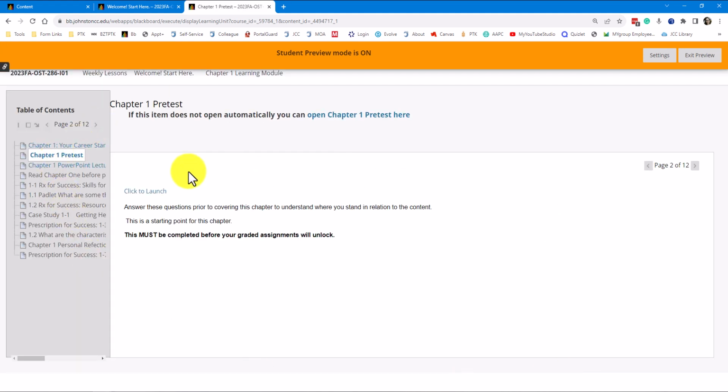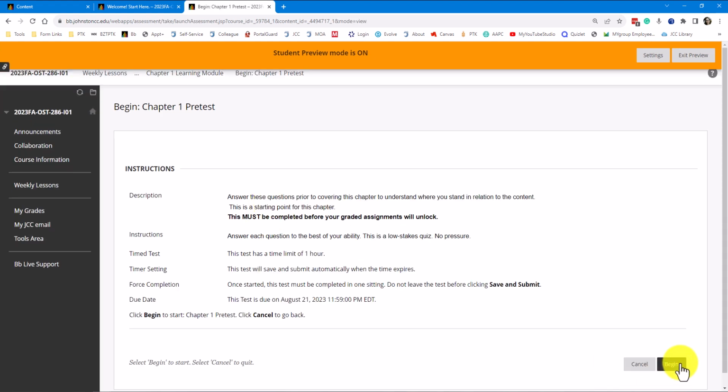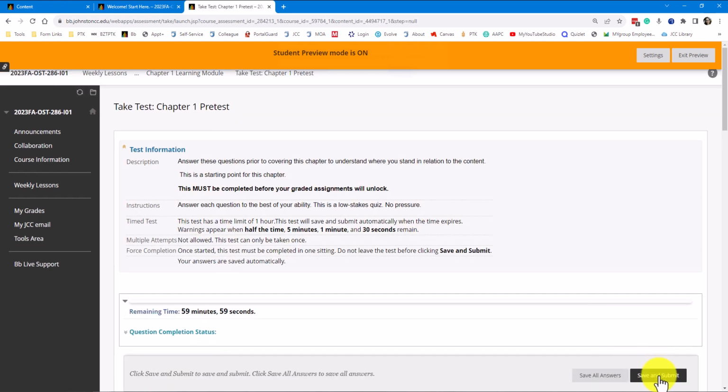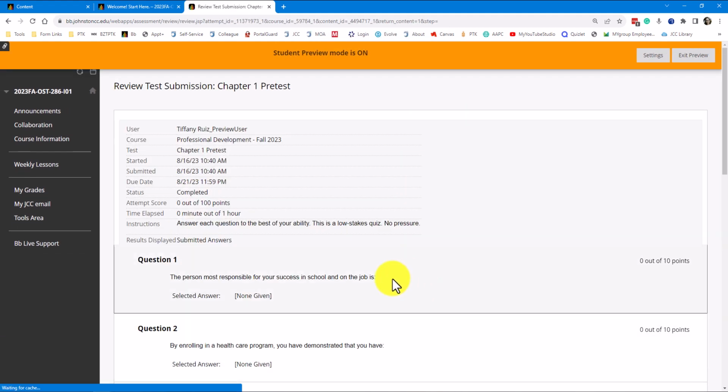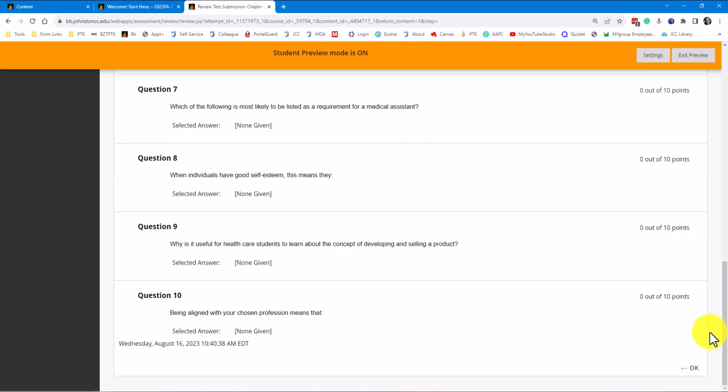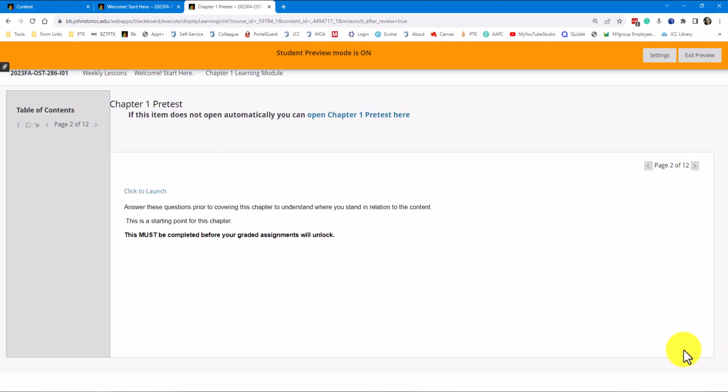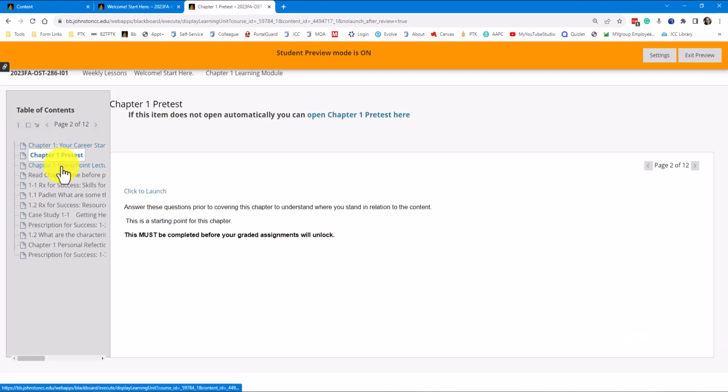Now we get here and we have this click to launch button. You want to look for that. If you see that on a page, then you know that this is an assignment that you need to do. So you'll click to launch. You'll see the testing page that you're used to seeing. Begin. You'll take your test as you normally would. Remember, I'm just doing this so I can show you how to go through everything. And again, then you'll be able to review everything. Hit OK, and you'll notice the next one is open now, and we are able to progress.